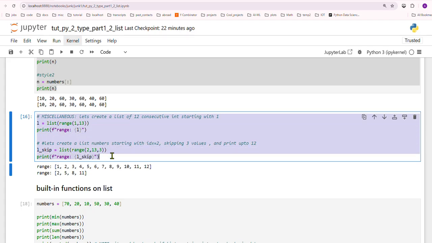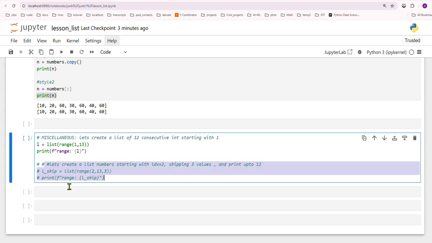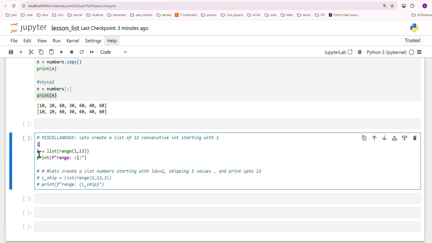Sometimes you may want to create a list. You can create a list using the range function. Let's say you want to create a list of numbers from 1 to 12. One way to do this is to say L equal to, open the square bracket and say 1, comma 2, comma 3, comma 4, and all the way up to 13. This is one way, but it's not a good way. It will do it, but it's not very efficient.